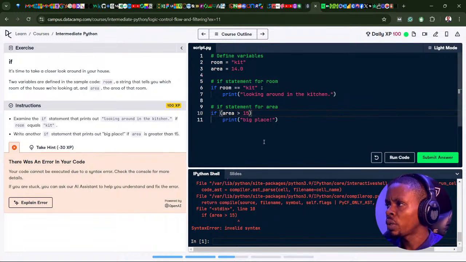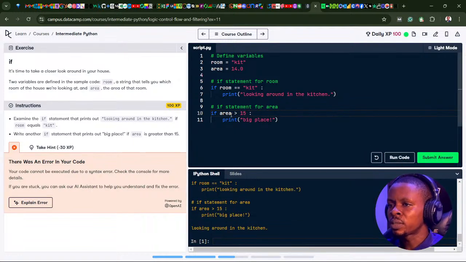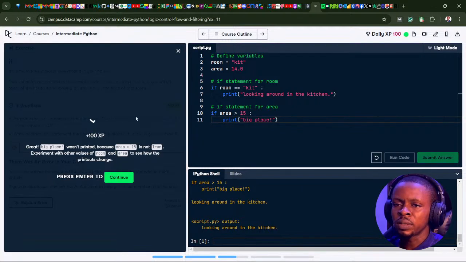Oh, okay. I didn't use the colon here to signify the block, that was a mistake there. Let's run it again. Now it runs successfully. You see, I missed this colon here. If room is kitchen, print out looking around in the kitchen. If area is greater than 15, print out big space, and our area is less than 15, so you're going to get that result there. Big place wasn't printed because area greater than 15 is not true.